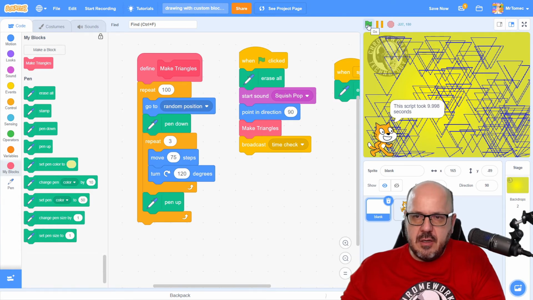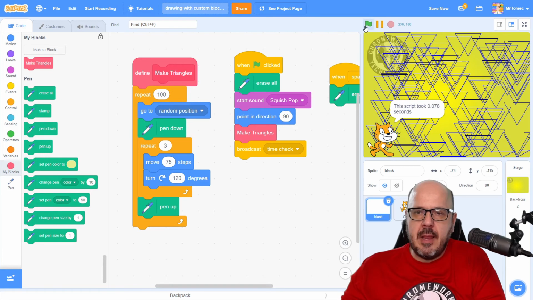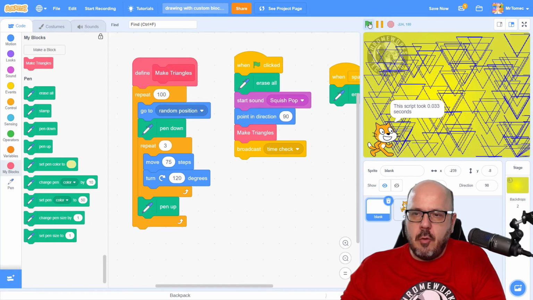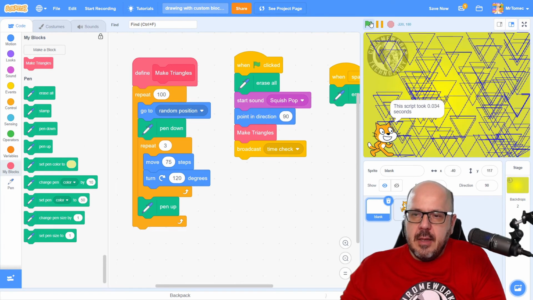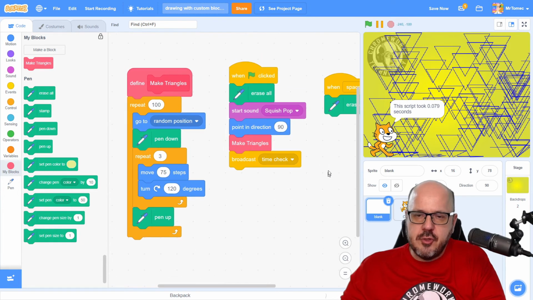Ready, set, go. Whoa, and you can see that took 0.078 seconds, remarkably fast compared to the 10 seconds we were taking a minute ago. Let's try that again. 0.033, 0.034. Every once in a while it takes a little bit longer. 0.07 you can see here, and I'm not quite sure what that's all about.